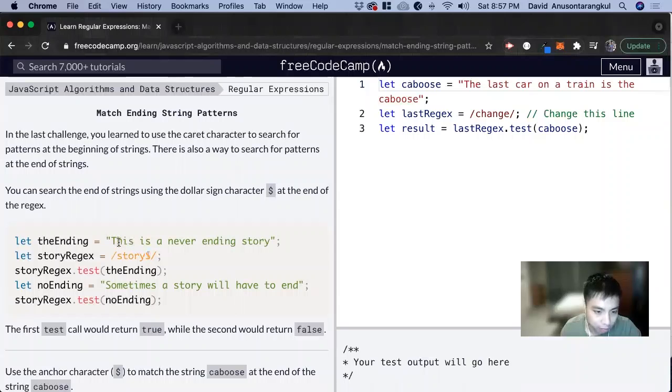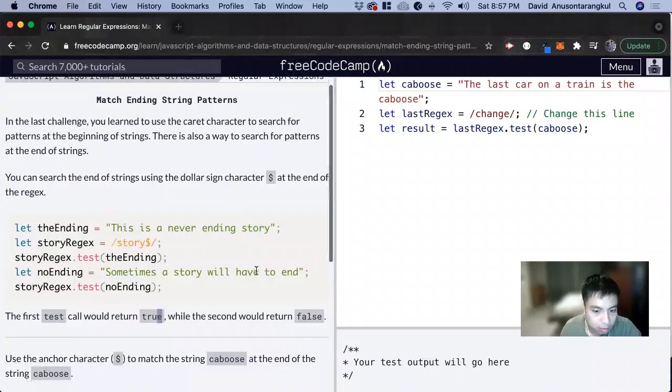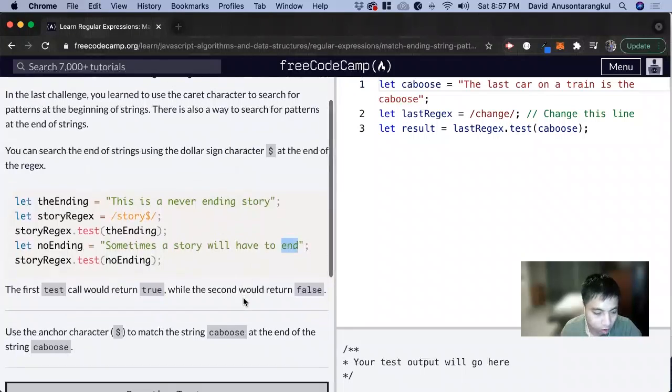So here we have the variable with the string: This is a never ending story. And now we're looking for story as the last one. And then if we're testing this regex to the ending, it's going to return true because it's the last one. But if we test it in here, but story is not the last characters in the string, it's going to return false. So use the anchor character $ to match the string caboose at the end of the string caboose.